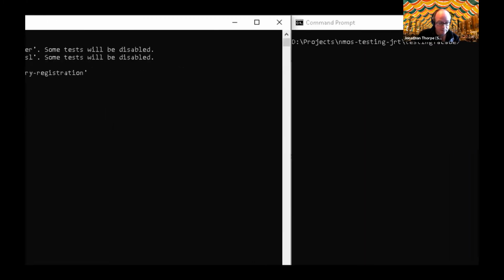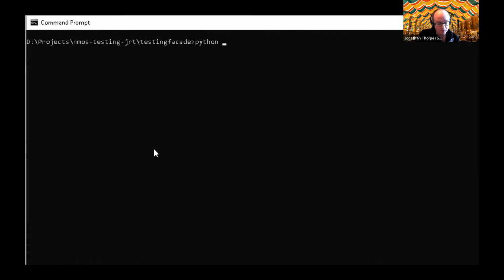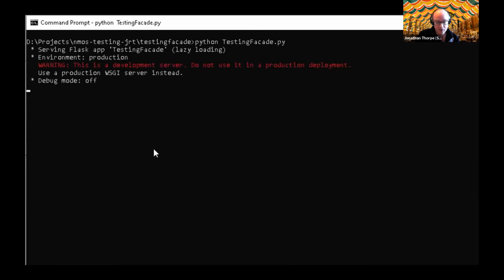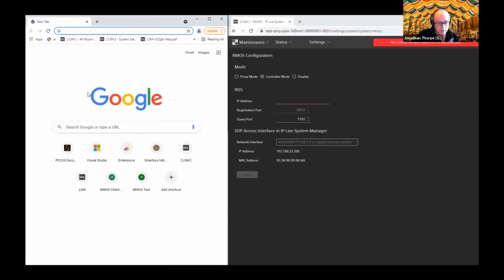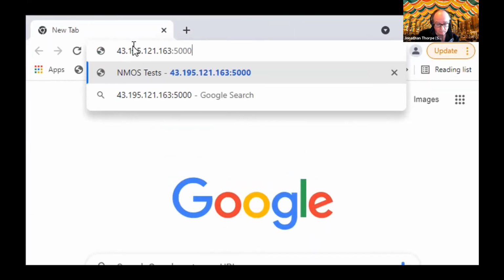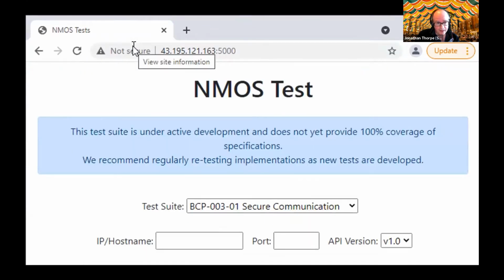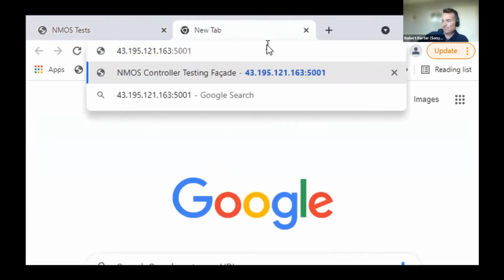So that's a Python application. We also then launch the testing facade. So this is where the test user will be given instructions which they need to follow in order to test their NMOS controller. So if we open a browser, we can browse to the NMOS testing tool. I'm running that on port 5000, and in a separate tab, I can browse to the testing facade, which is running on port 5001.